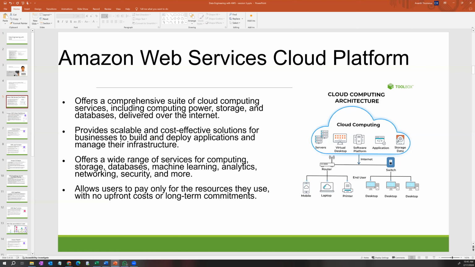So that way it's scalable. You can build applications fast and cost effectively.